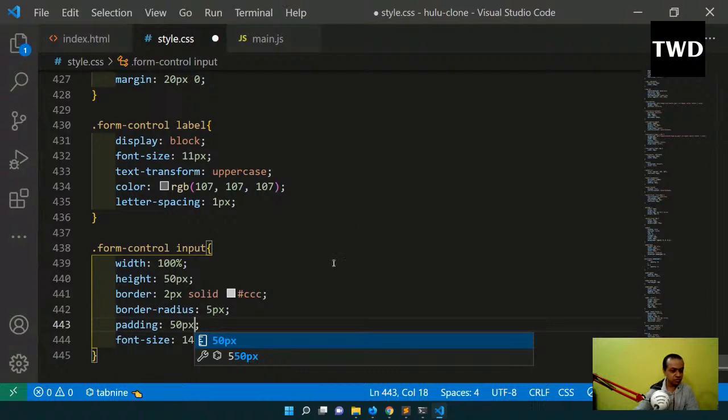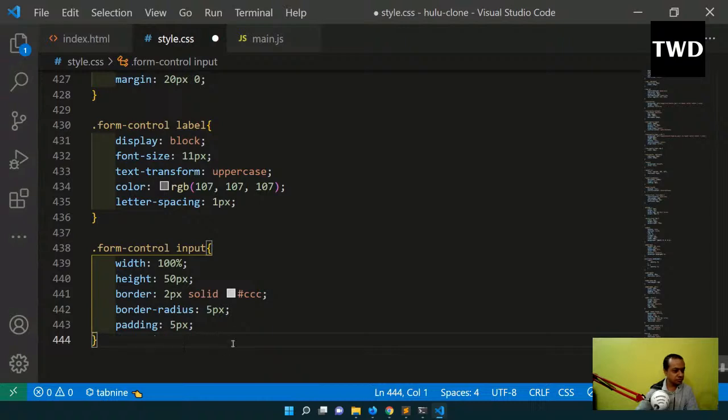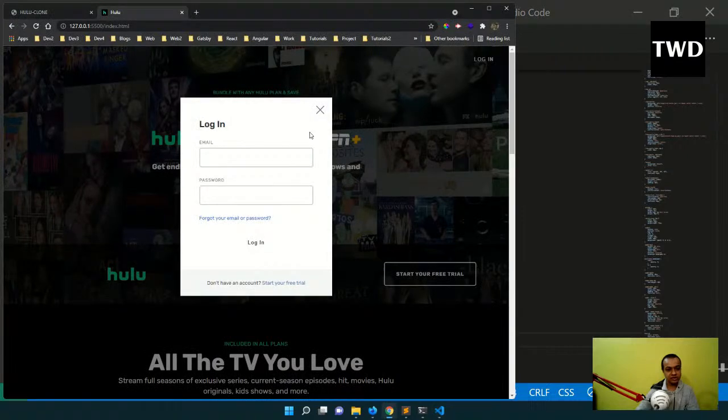No, padding is actually 5 px. 50 px is way too much. Font size I don't want actually. Okay, so padding is done. See, now it is looking perfect.